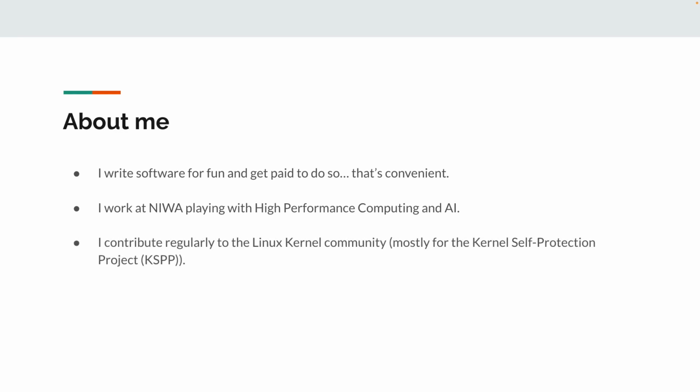During my free time, I contribute regularly to the Linux kernel community, mostly for the kernel self-protection project, which is led by Kees Cook, who is the security kernel engineer for Google. So basically what we do, and just trying to paint a picture here: the kernel has been around for a long time, more than 30 years, and not every line of code there is really secure. So some of those lines can be exploited. So what we do is we recognize patterns of things that could be used as attack vectors, and we go there and harden the Linux kernel at the source code level.